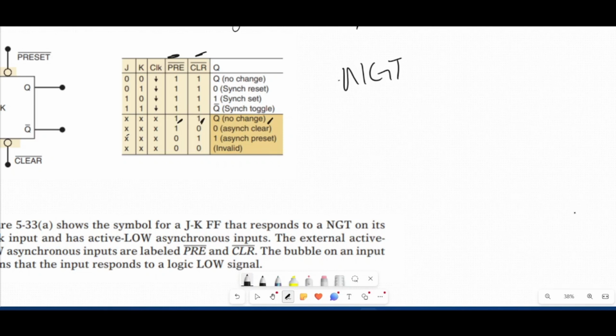I'll explain that in the example we're going to treat. It is not contradicting what we have here. I'll explain that in the example.